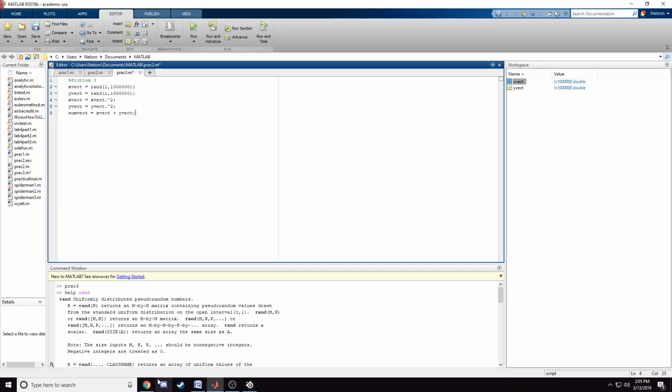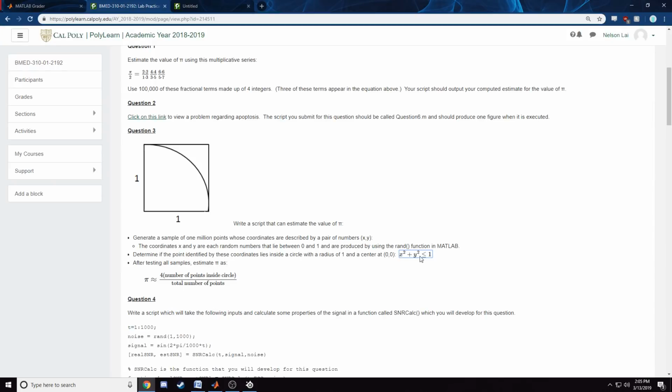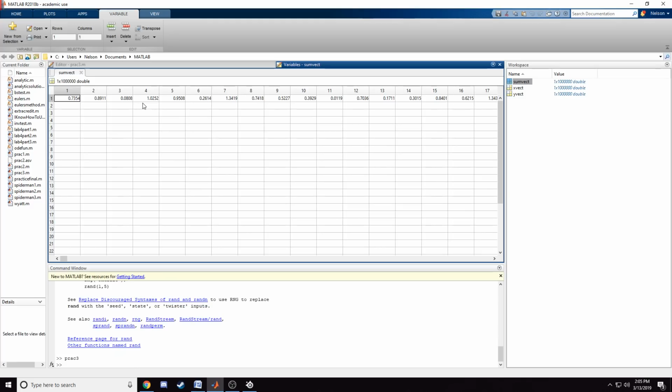And so what that does is that generates this, right? We have this expression x squared plus y squared now from random numbers. We get sum vect, and all of these are some values, right? Some of them are less than 1, and some of them are greater than 1. The ones that are less than 1 fall within the circle, and some of them don't, right?